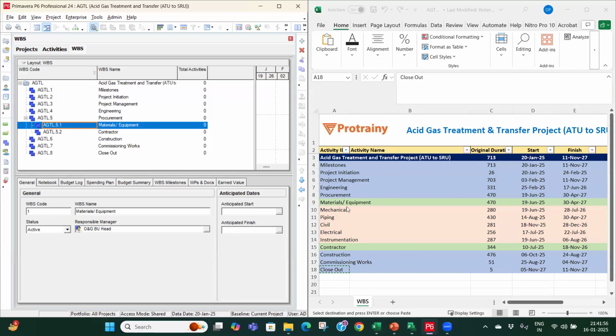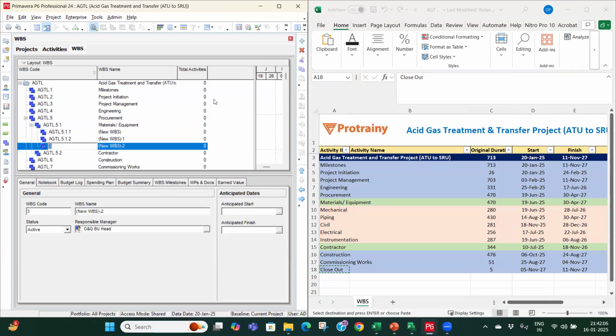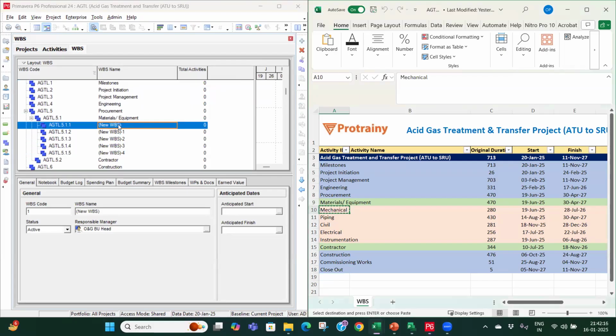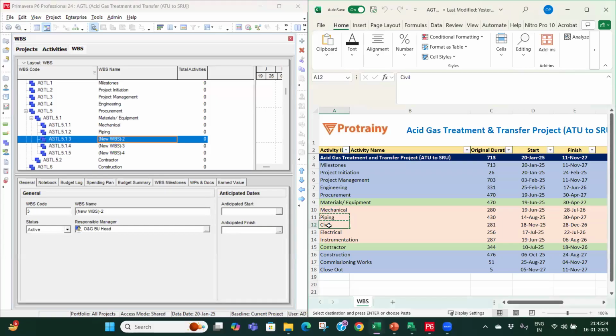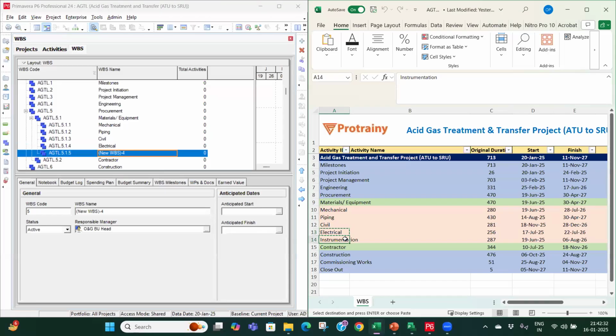Now to create the WBS level 3 under the material and equipment, we will click over here. Now see, if I am adding a new item, it is not having the same name. It is giving -1, -2 because it cannot be unique. And now I will be changing it to mechanical, piping, civil, electrical, and instrumentation.